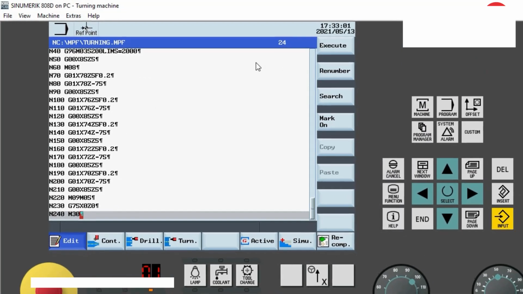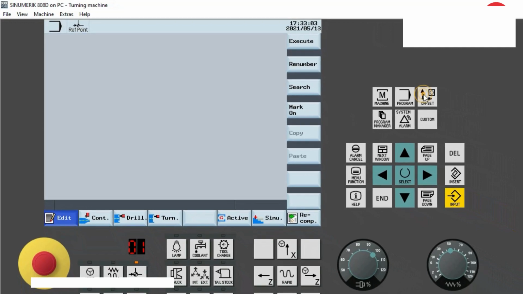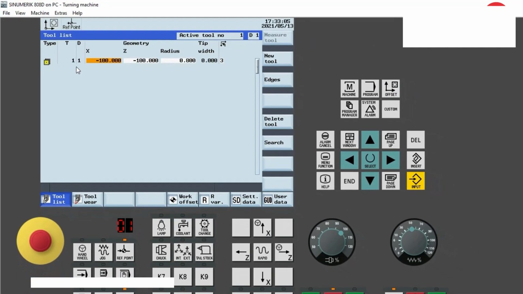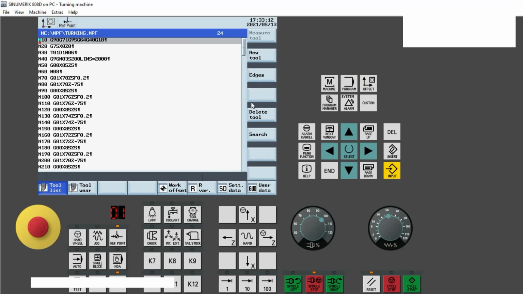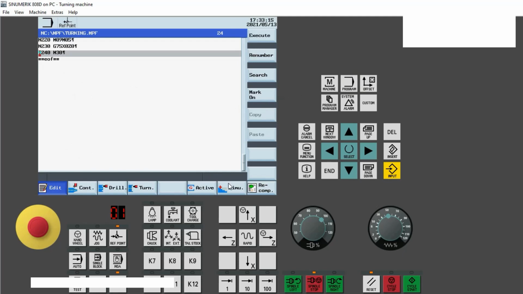After the program is entered, go to the offset. Check tool number 1. It is the turning tool. These are the geometric offset values. This is the tool nose radius. Next, go to the program. Next, click on the simulation key. That key is available on the horizontal keys.